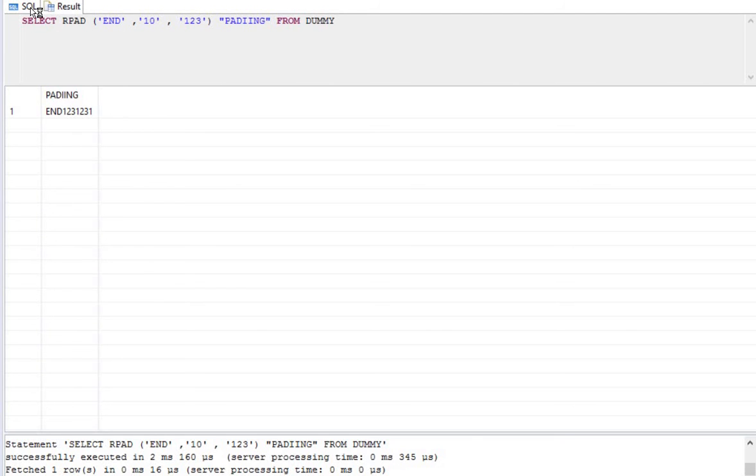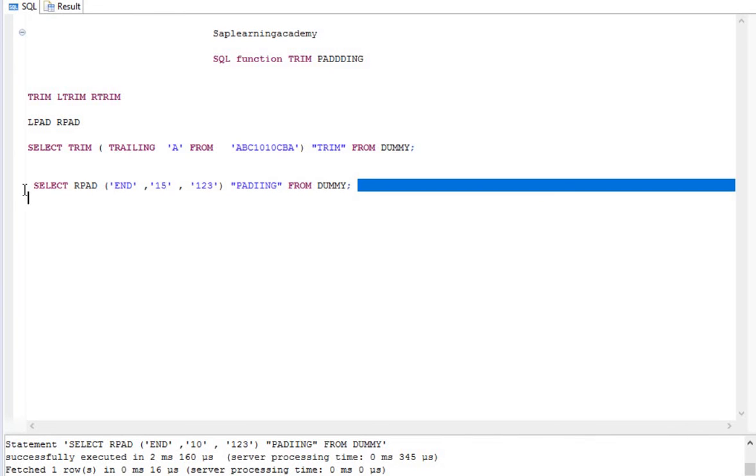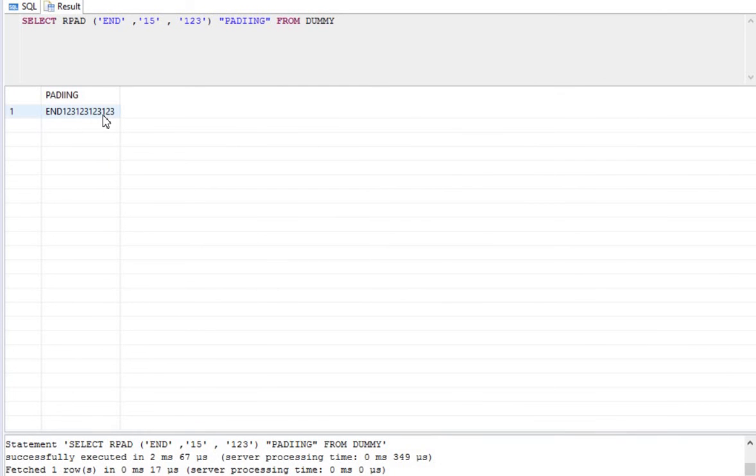So we have been using the trimming function and padding function on strings. Wherever you have a string and you want to add some value, you can do it like this. You can also increase the length, suppose to 15. Let's check how it works. So 1 2 3 1 2 3 1 2 3 1 2 3 has been added like this. In this way you can also add values.